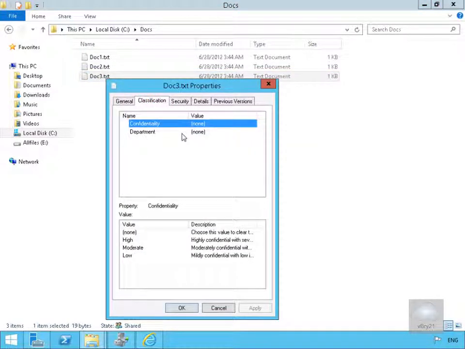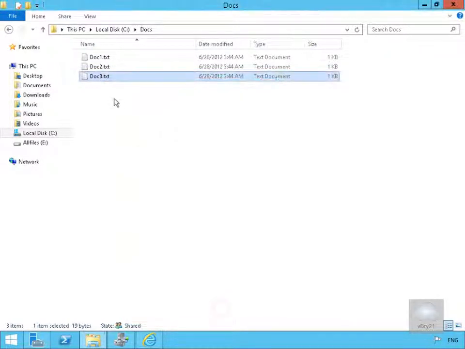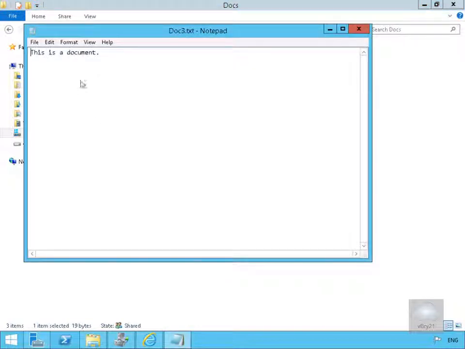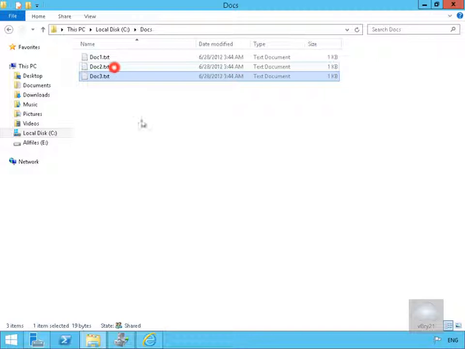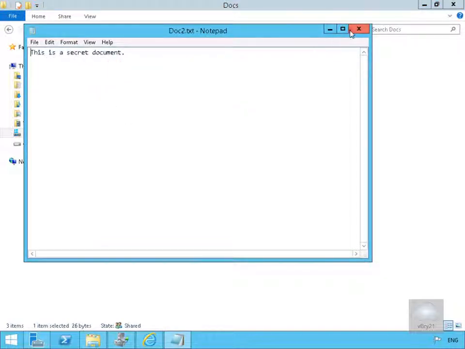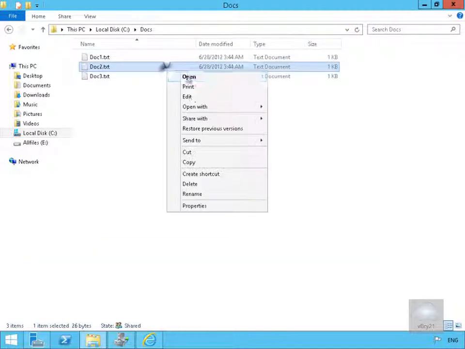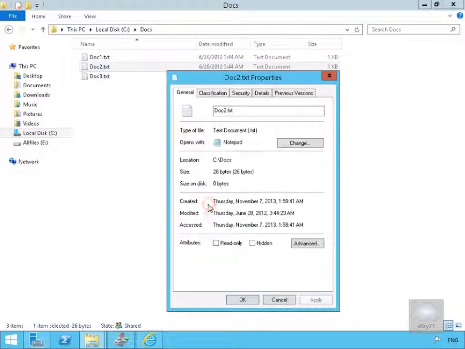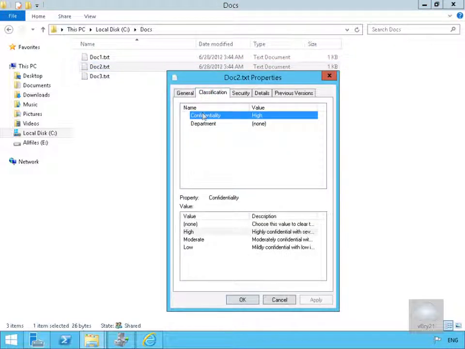Classification is not set to high. The reason for that is, if we look at Doc 3, there's no word secret in the document. And finally, Doc 2. Doc 2 has secret, so if we have a look, classification should be set to high. And as we can see, it is.